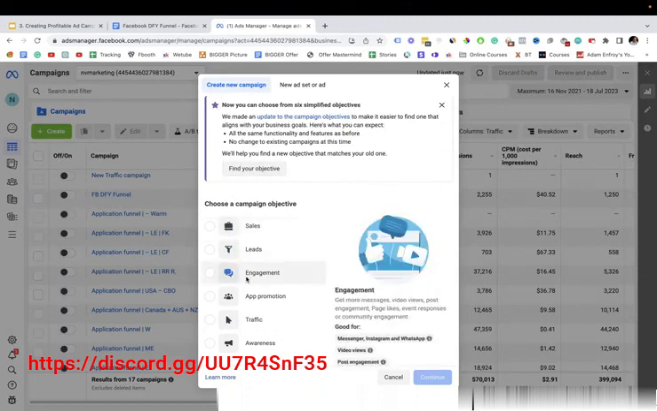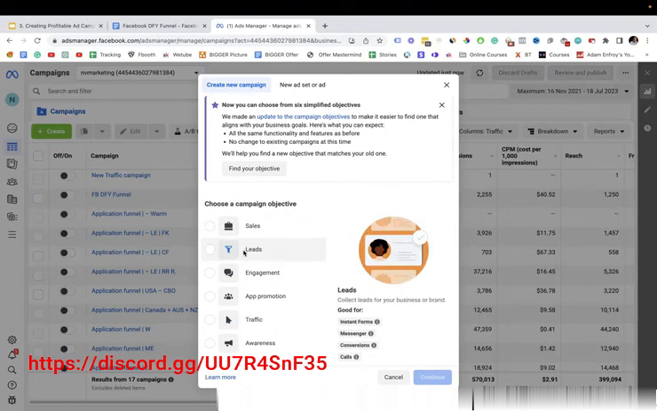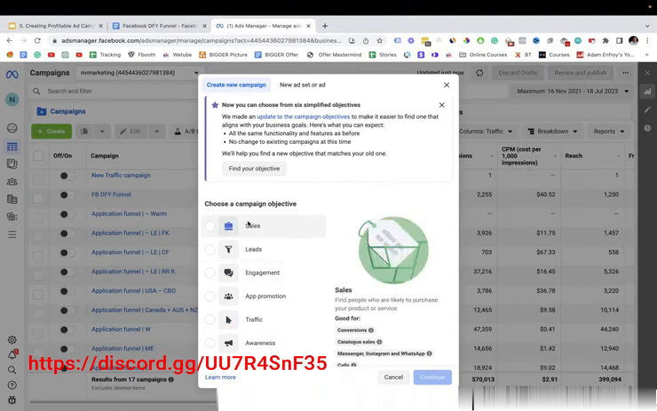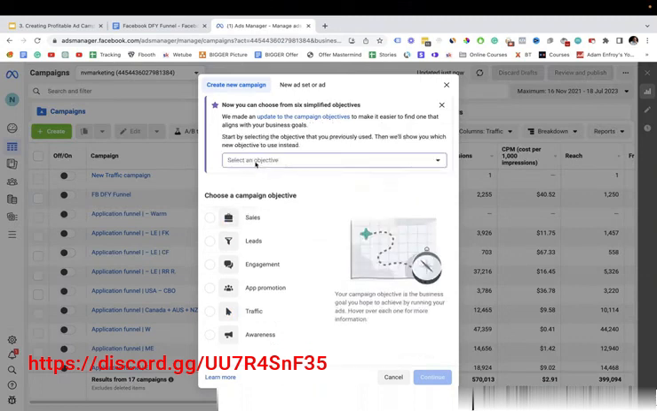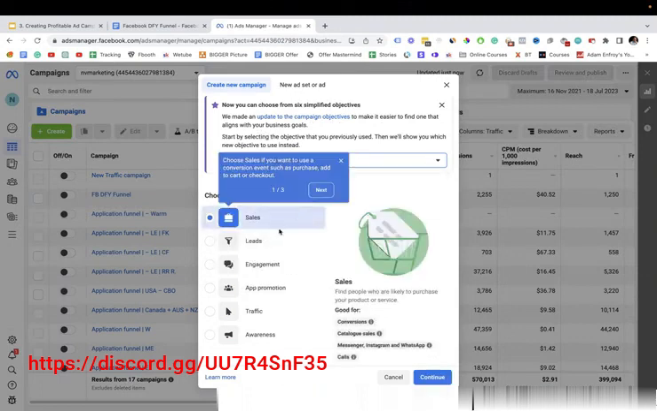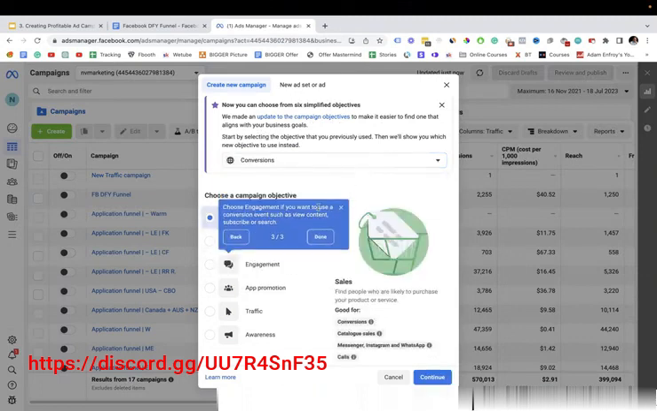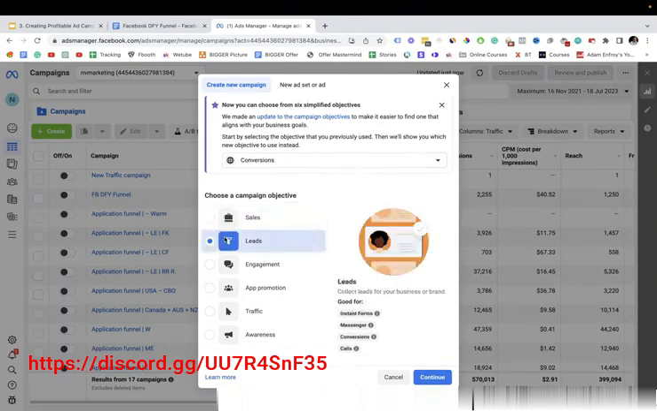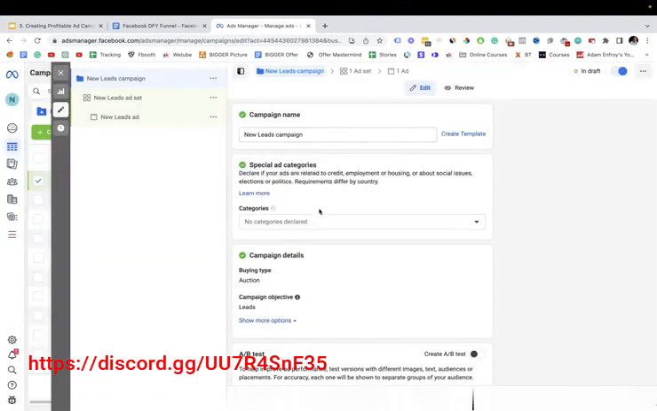Here, Facebook gives you the opportunity to find your objective. So if you're not sure if you're running a campaign optimized for leads or sales, for example, if you want to book calls, you can click find objective. And from here, you have the drop-down menu and you can select. In this case, I'm going to click conversions. And here, it's just going to guide me through, but I rarely use it. So I'm going to run a campaign optimized for leads. I'm going to click next.